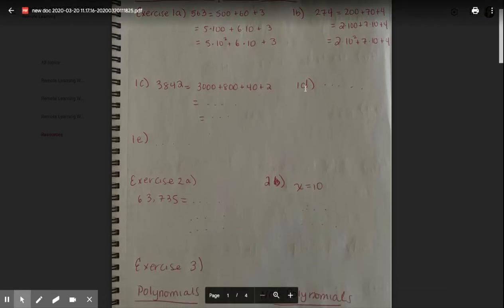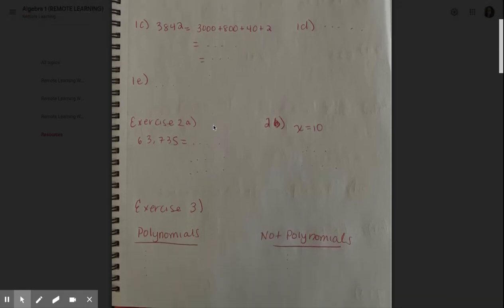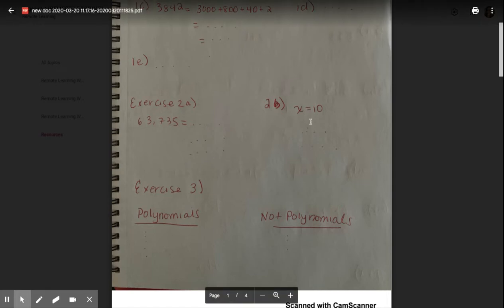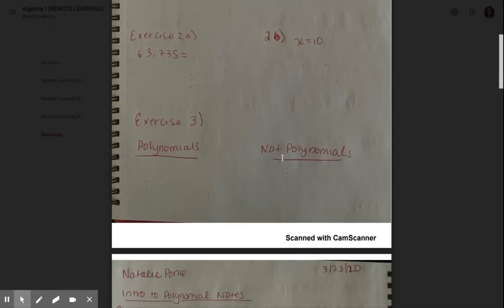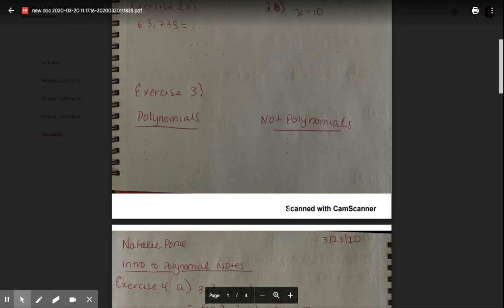1B, 1C, 1D. I just put ... because it didn't make sense for me to do everything. Plus, you have to do it. Then you move on. Exercise 2A, 2B. Exercise 3 wanted you to circle things. You obviously can't circle things if you don't have it in front of you. So just make a list. Which ones are polynomials, which ones are not, and why.